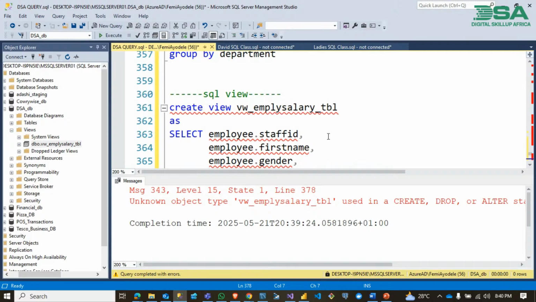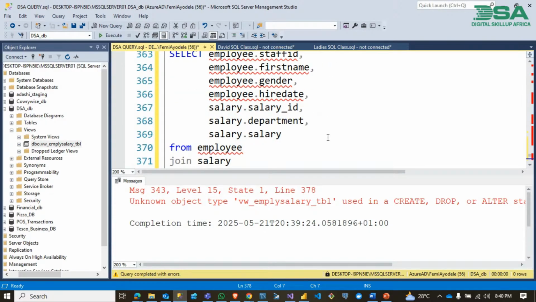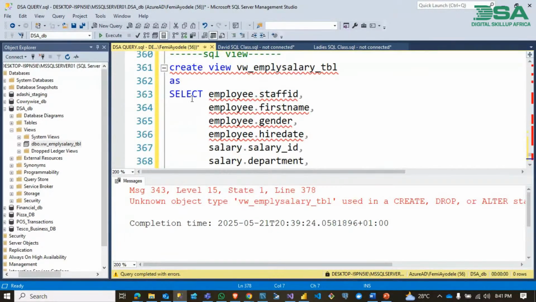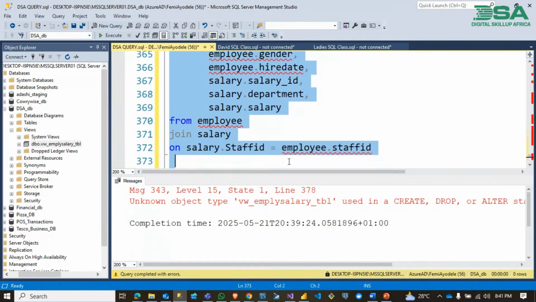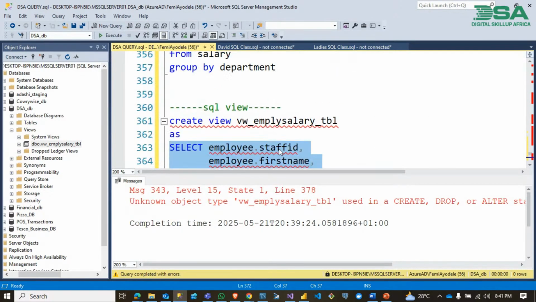And what I did there is just to copy one of the join tables, right? Then what you only need is just to understand this, and it's create view. Then you can give your table a name. So let's say you have this employee. This is the table name. Then as. So meaning you want to save everything here inside this table called employee salary table. Right.